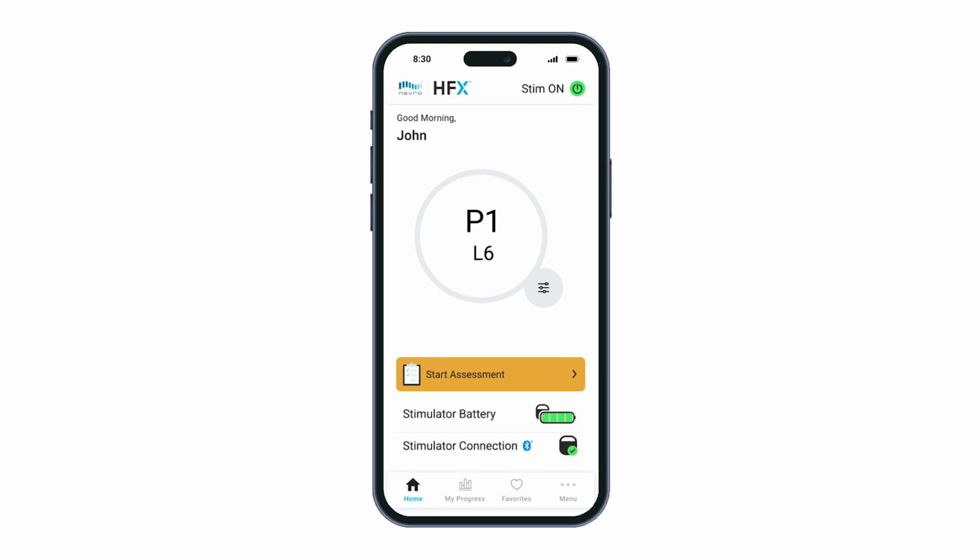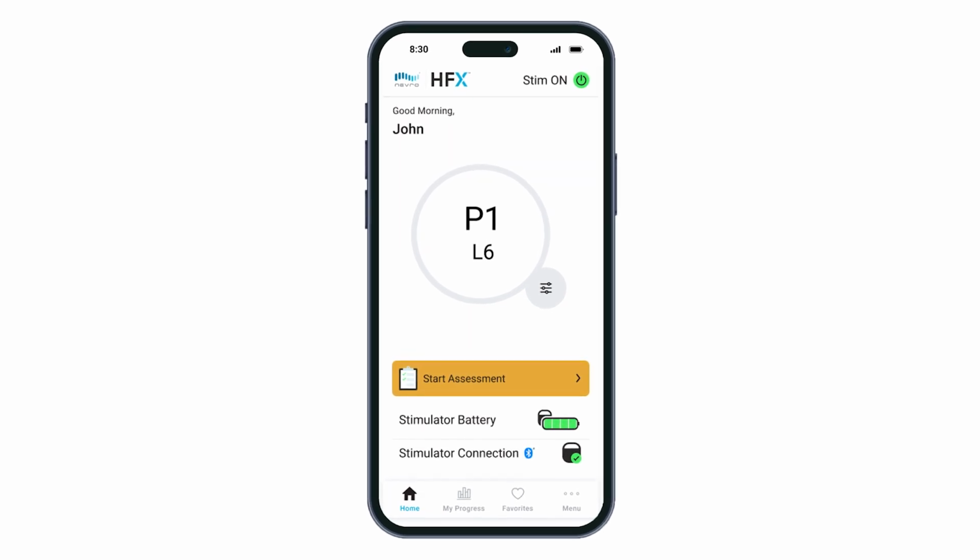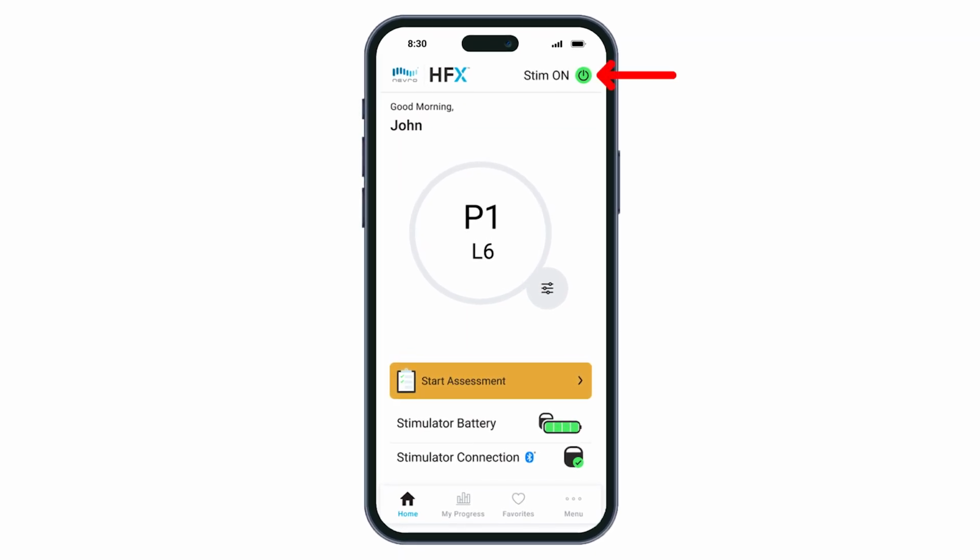First, I want to give you a quick overview of the home screen. In the upper right-hand corner, you will see the stim on-off button. As you can see, your device is currently on. In the middle of the screen, you will see what program is currently running, and below that is the Change Program icon. Next, you see the Start Assessment icon, where you'll complete an assessment daily to track your progress throughout your trial.